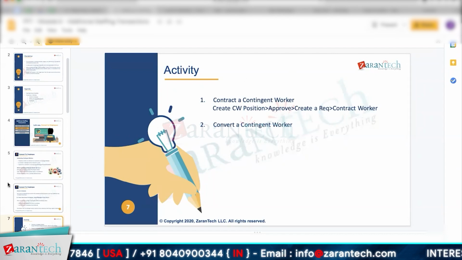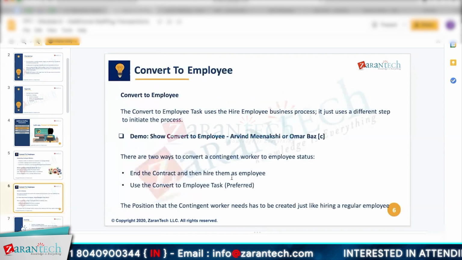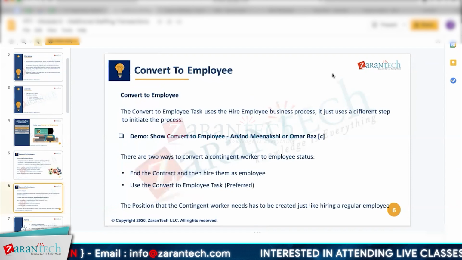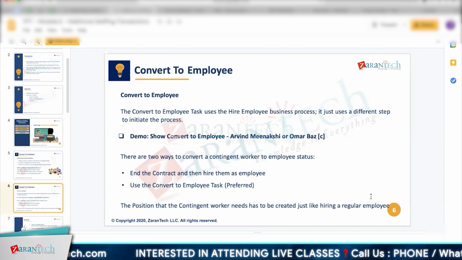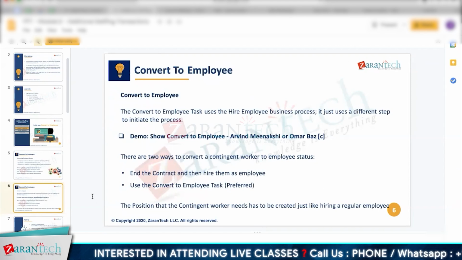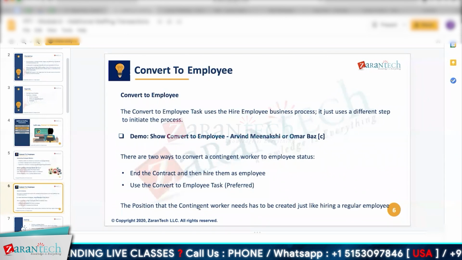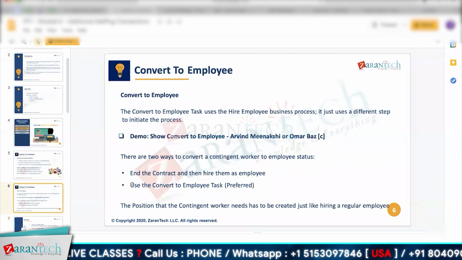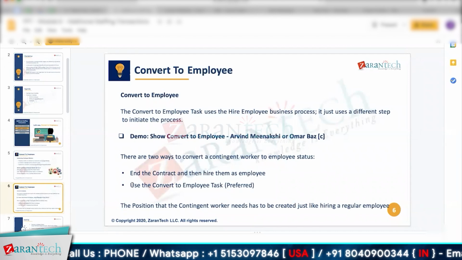Now let's say we want to convert this contractor to a full-time employee or a regular employee. So one option is that I end the contract and hire as an employee, and the process would be exactly the same as what we did just now. All we need to do is create a job requisition for an employee, and the other thing that we can do is convert.